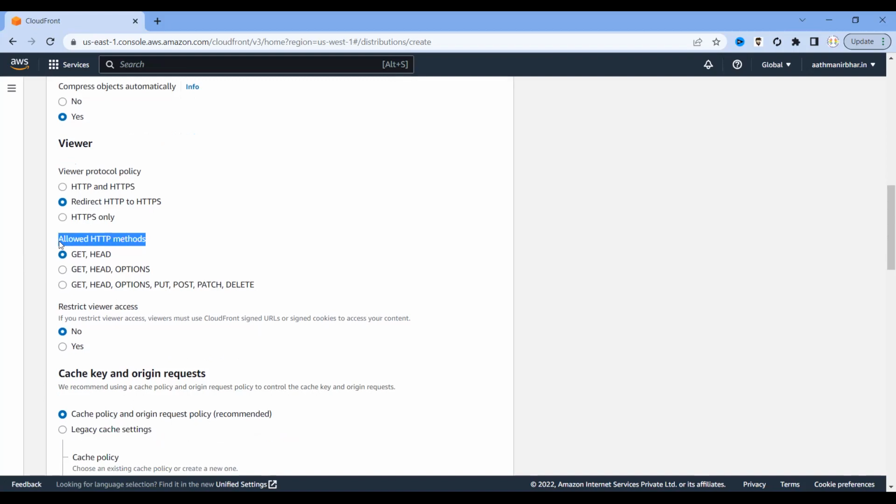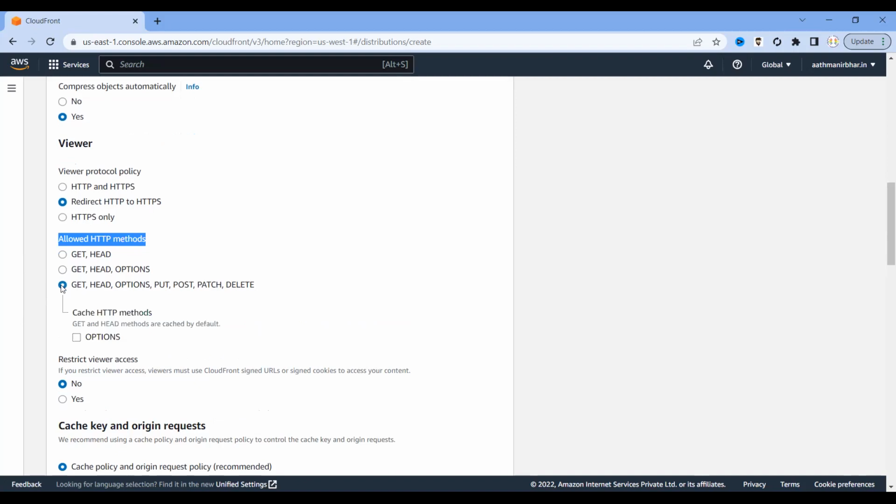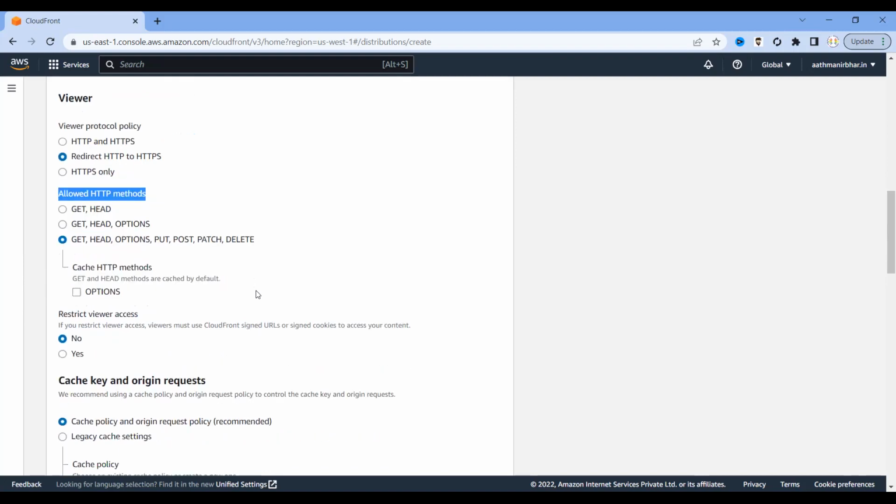And the methodology, what type of HTTP methods that you want, we will select all the features available, that is GET, HEAD, OPTIONS, PUT, POST, PATCH, and DELETE.